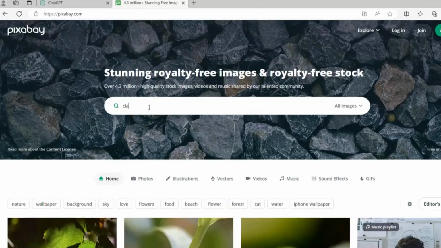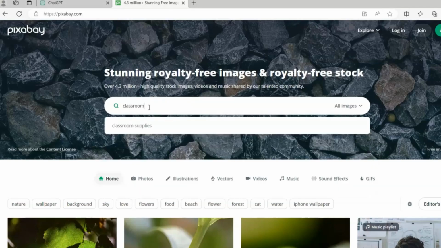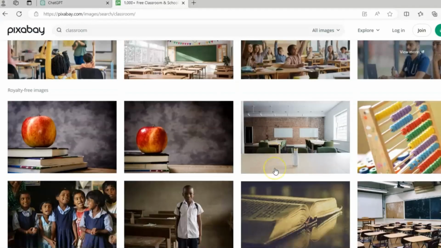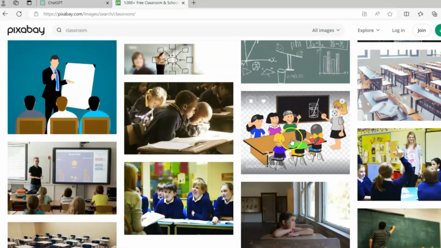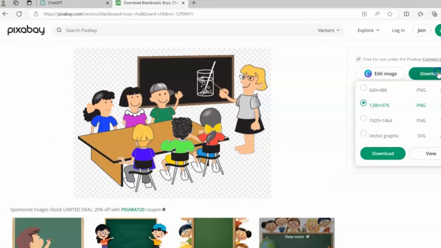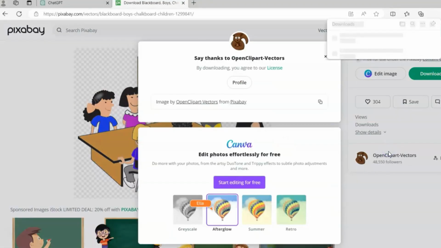To find the background, let's use this website. So here I'm just going to search for classroom. And we're going to see all those images. I really like this one, so I'm going to click on download and download. So this is going to download it on my computer.